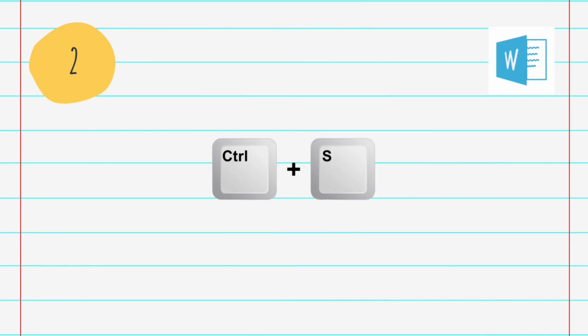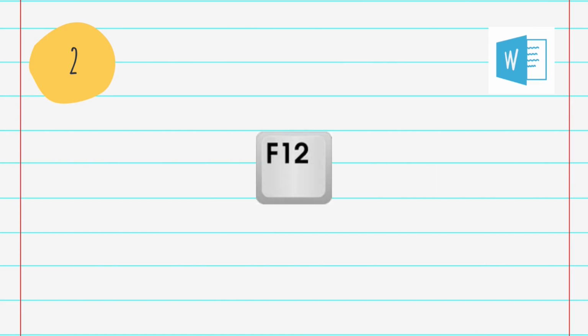The file is saved. Then the second method is Ctrl+S. A dialog box will open. Browse the location where you want to save the file. Type the desired name of the file and then click Save. And the third method is just click F12. One of the shortest methods to save the file. Again choose your location and save your file with the name.